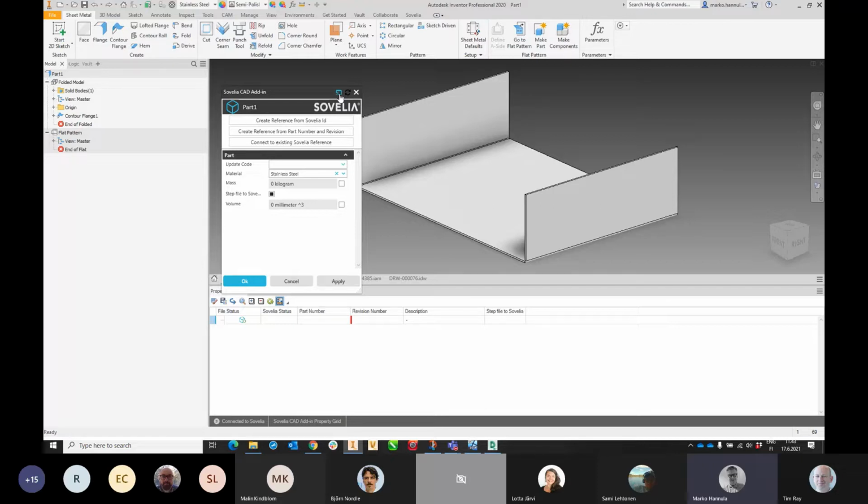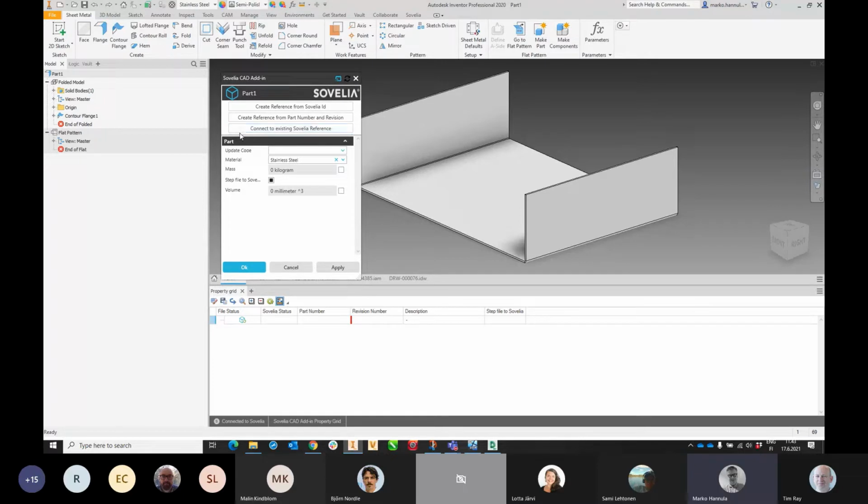So if you know that, yes, this is going to be an item in Sovelia, you can use the property card immediately. Or if you are doing some kind of prototyping or sketching, you are inventing something new and you don't know if this is going to get to a production phase, you can just do prototyping. And then when you feel that, well, this is quite good, maybe we should create this kind of part or assembly and so on, then you can use the property card to create the item to Sovelia. So now I'm going to create the item to Sovelia.